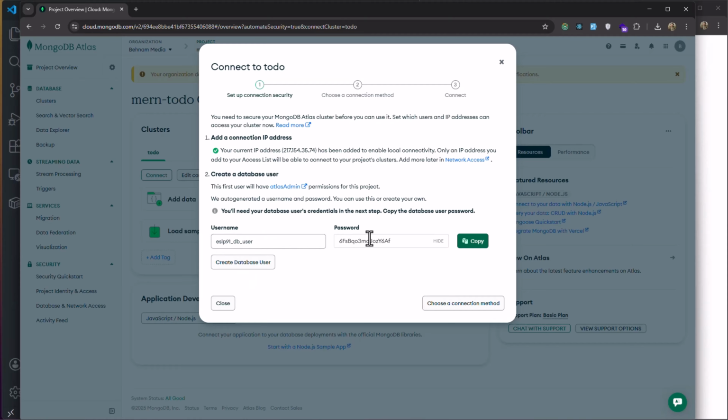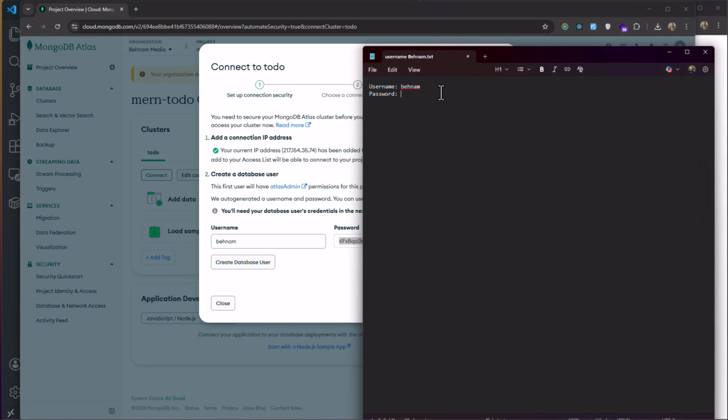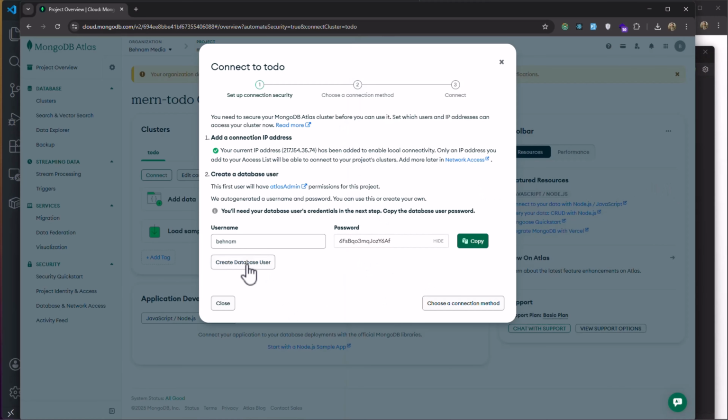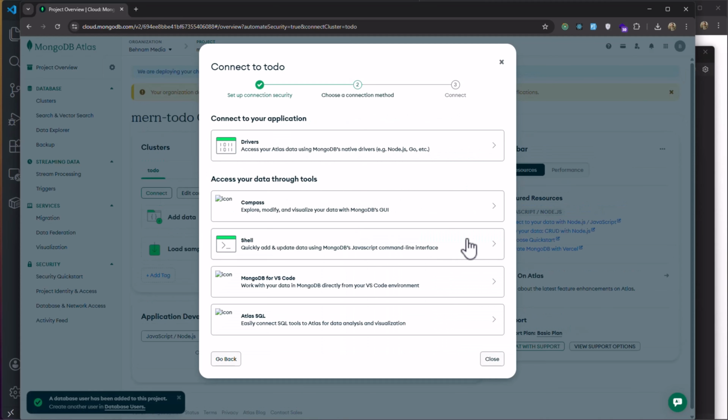Here we have the username and password of our database user. So I'm going to change this username to Behnam, and the password is okay, but we need to write down this information. So I'm going to open my notepad, bring this notepad right here. So I'm going to copy this username here. This is my username and this is my password. So make sure that you write down your username and password so you won't forget them. And then click on create database user. That's it. And choose a connection method. So I'm going to click on this.